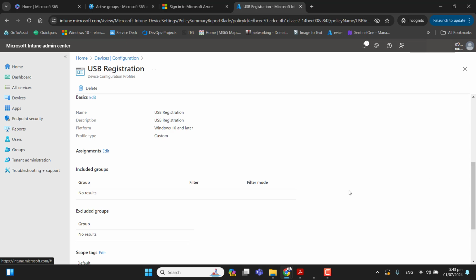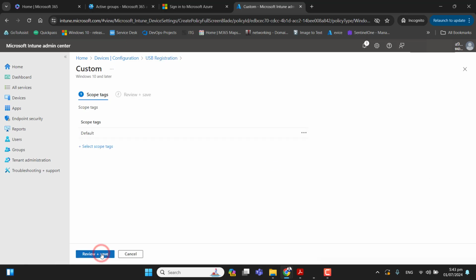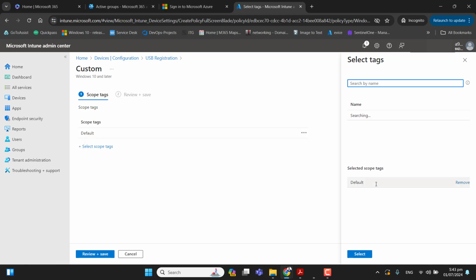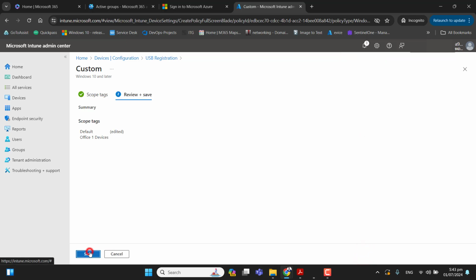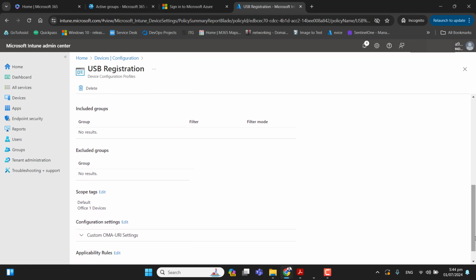Here we have the option of scope tag, and we will add the scope tag front office one, as well as office one devices, for this profile. Let's review and save. Just keep in mind that we also have the default scope tag there, and we did not delete it. At this point, we have successfully configured role-based access control with scope tags in our demo environment.